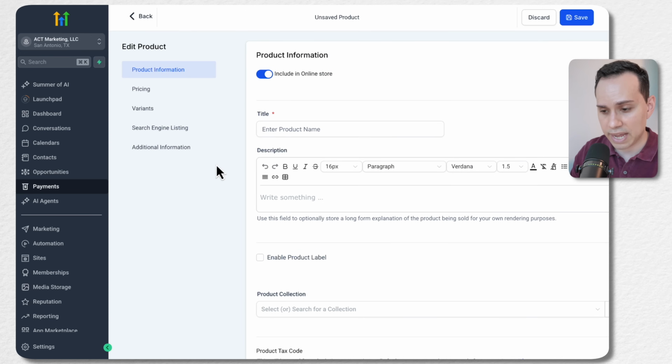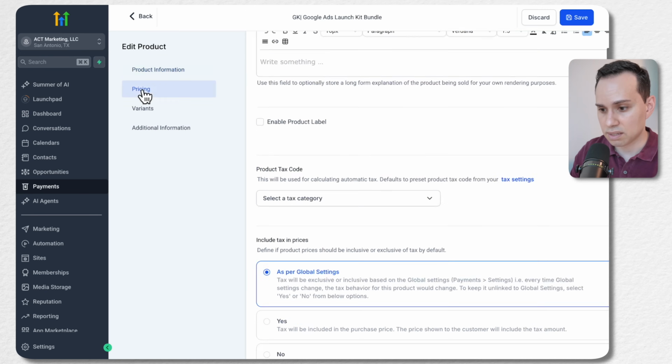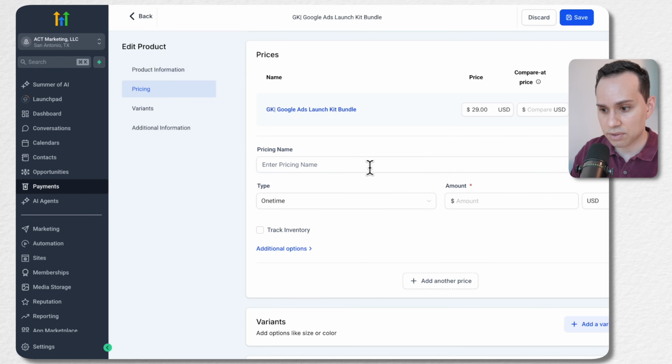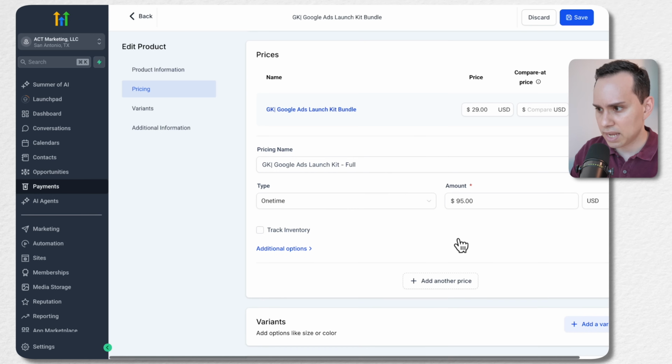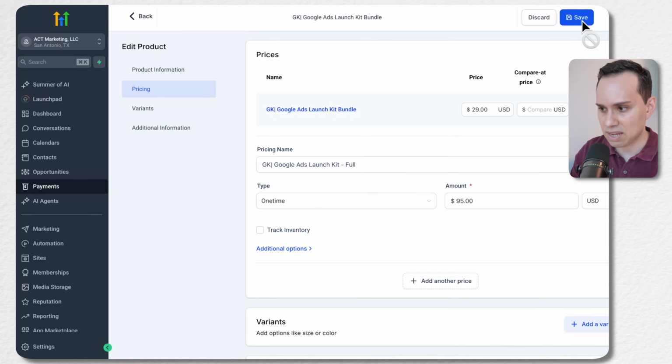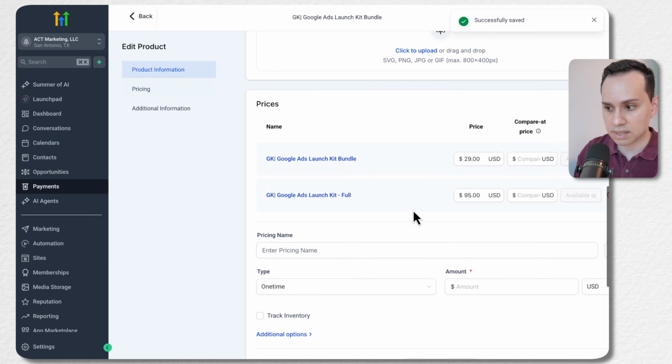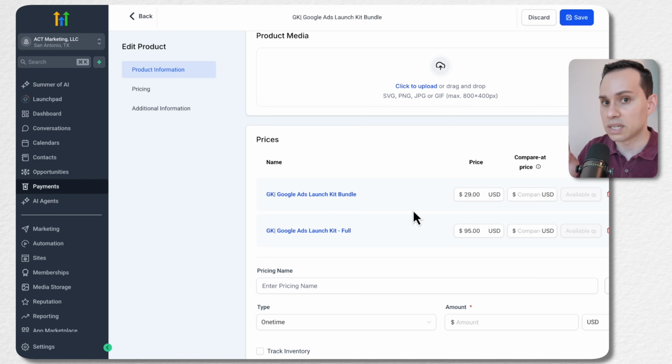So we can click on that, and then click on pricing, and add another price. I'm going to say GK, Google Ads Launch Kit, full price. So it's a one-time payment, and I believe the full price is $95. And then I can click on save. Now, I realize this does feel contrived. It does feel like extra steps because it is.